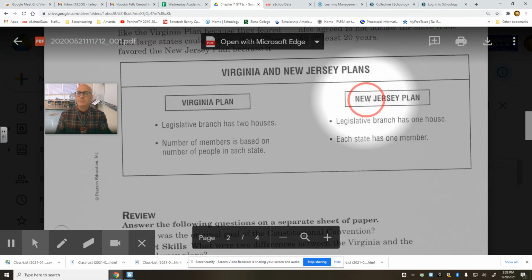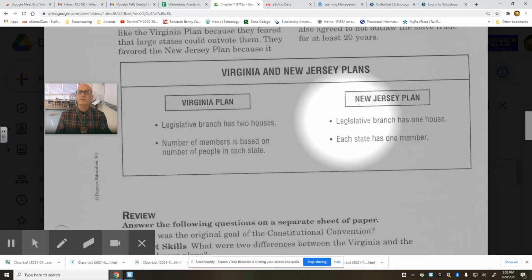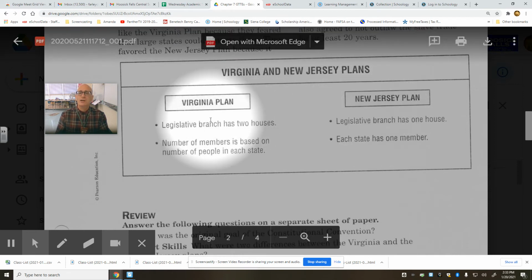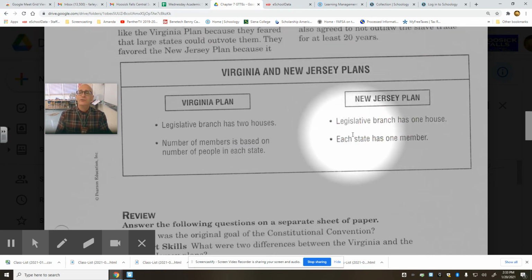The New Jersey Plan is quite different. It calls for a one-house legislature, which is called unicameral. A two-house legislature is called bicameral. The New Jersey Plan called for a legislative branch with one house, and each state would have the same number of members in Congress, regardless of how many people lived in a state. These two plans would compete at the Constitutional Convention. And ultimately, you're going to have a compromise between these two plans, and that compromise will be called the Great Compromise.